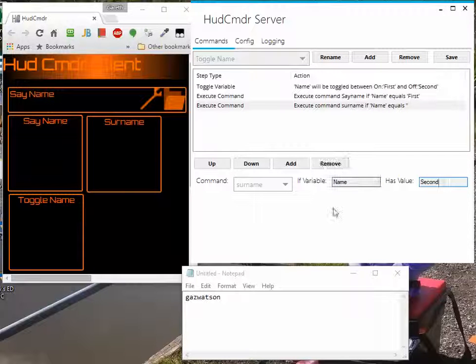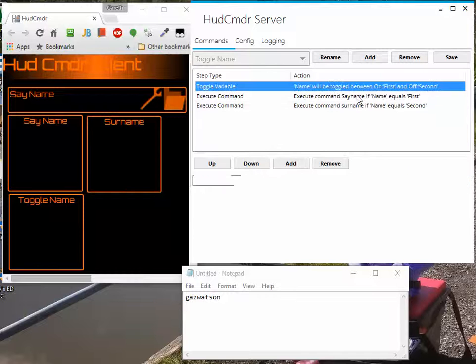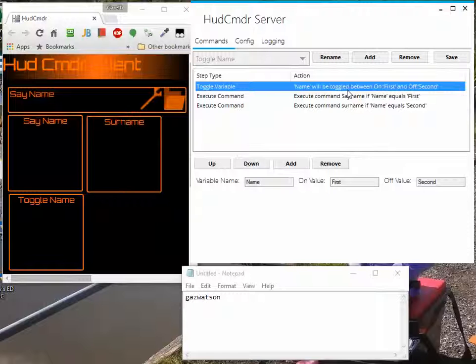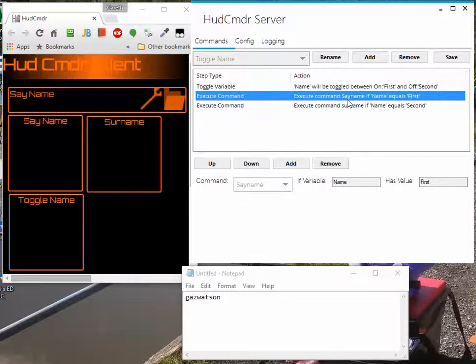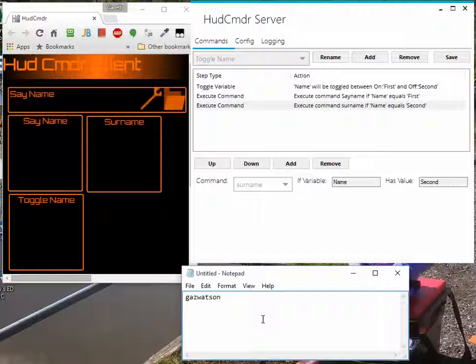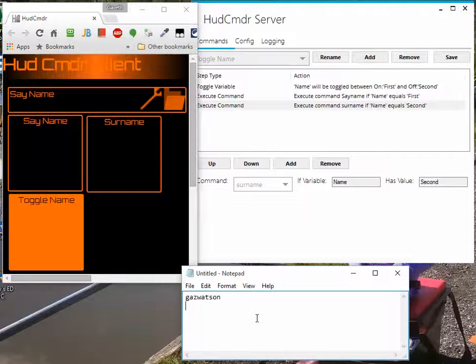So I think you can see where this is going now. If we execute that command, the first time it runs, we'd expect it to say Gaz, because toggle variable will set the variable name to first, and it should not say Watson. So let's see. And we wait, fingers crossed.